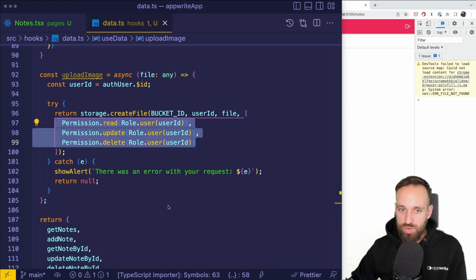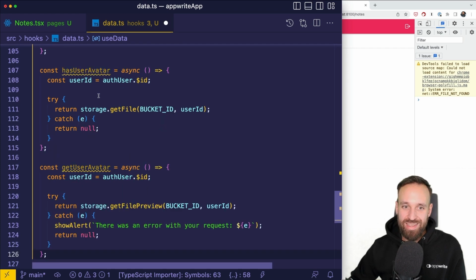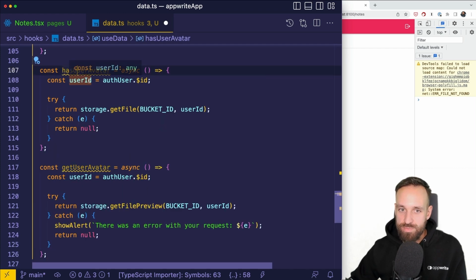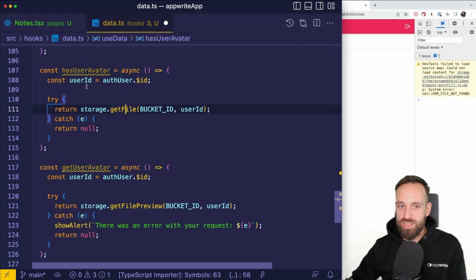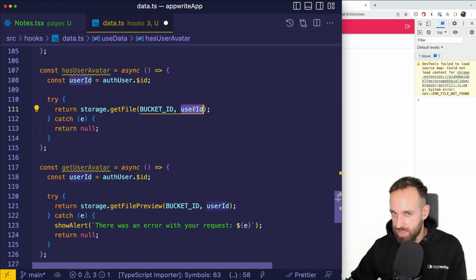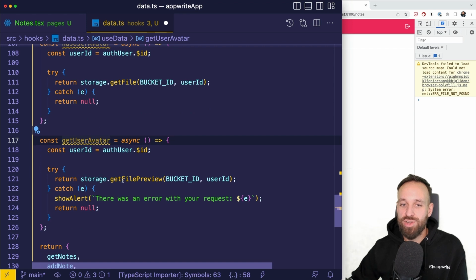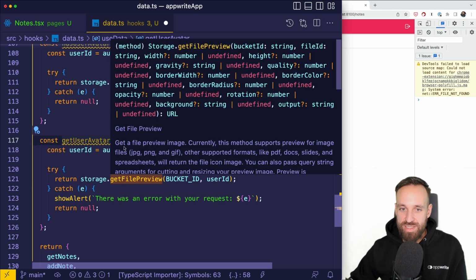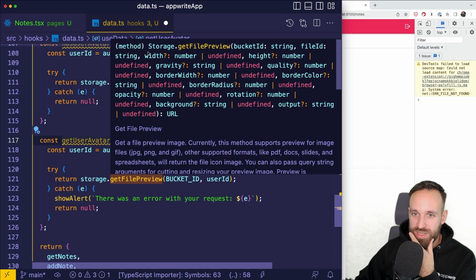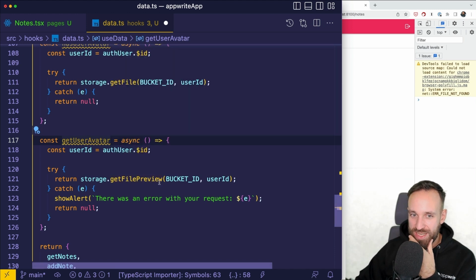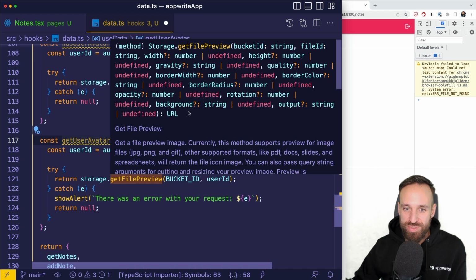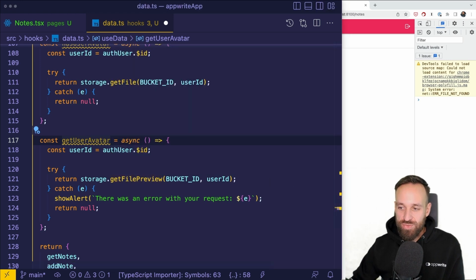Then two more functions to check if the user has an avatar by getting the file from the bucket and using the user ID again because I saved it under that name. And then also getting it by calling get file preview. So this gives us a nice preview, and I really like that you can actually put in a width and a height, quality, and even more to get file preview. So there's a lot more you could do with that function.